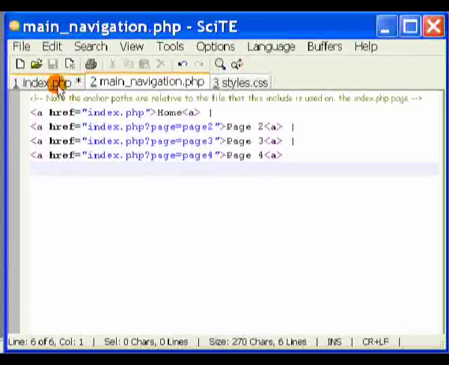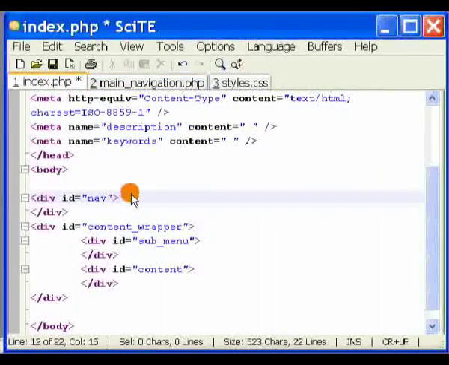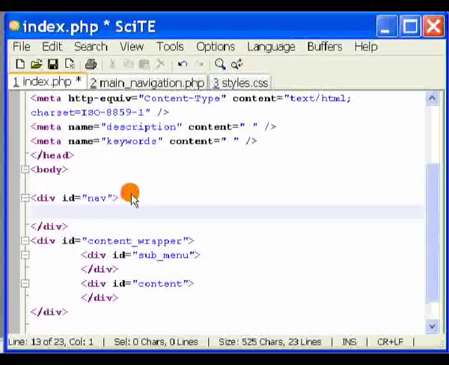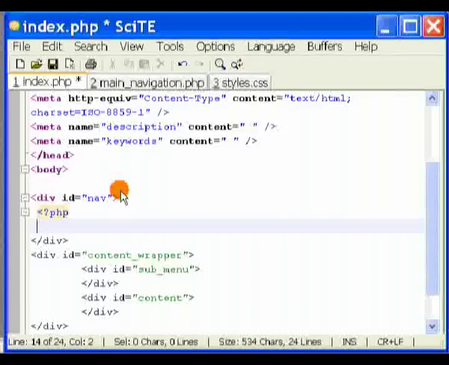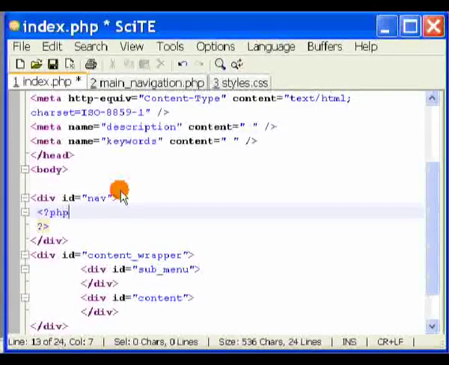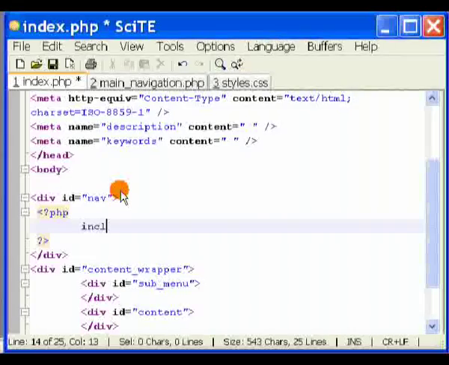Moving back over to our index page, I'm just going to include that onto my index page in the navigation layer. We're in HTML, so I need to open some PHP to use a PHP include function. That's a conventional PHP include function, and inside the quotes we put the path to the file. And we save that.